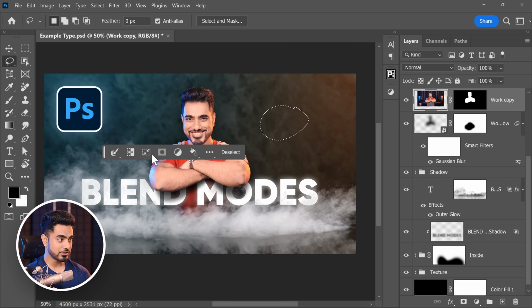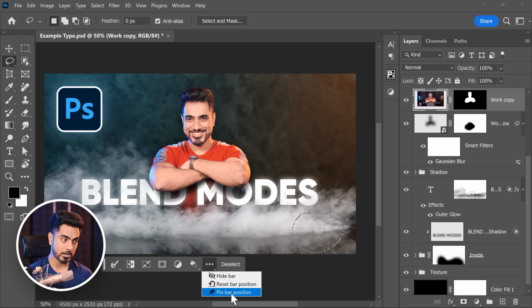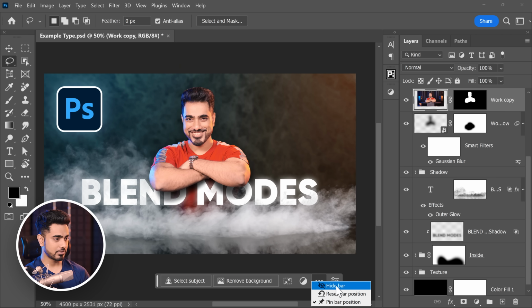Now, if you don't need this, if this is bugging you or changing places, here's how to fix it. So for right now, if I make a selection, it moves right here. If I make a selection right here, it moves right there. If you want it fixed, click on the three dots and choose Pin Bar Position. Wherever you now keep it, it will stay there, no matter where you do the work. And if you don't want to see it, click on the three dots again and choose Hide Bar.